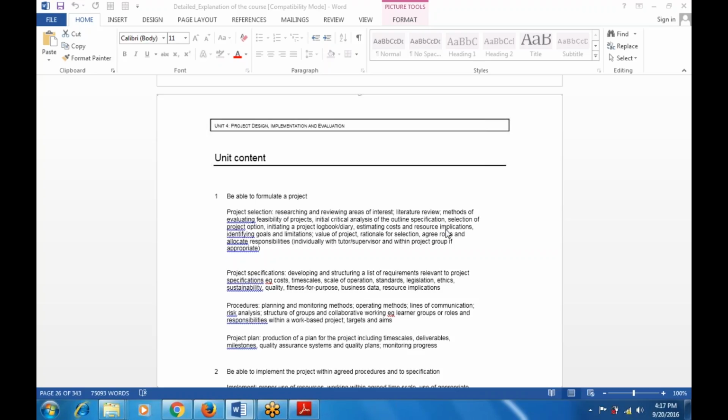Then specification, selection of the project option, initiating a project, estimating the cost and the resource implications, then identifying the goals, what are the various goals and the limitations. The next one is a project specification. So one is the project selection, that includes all these things, that is a critical analysis, feasibility study, value of the project, rationale for the selection.